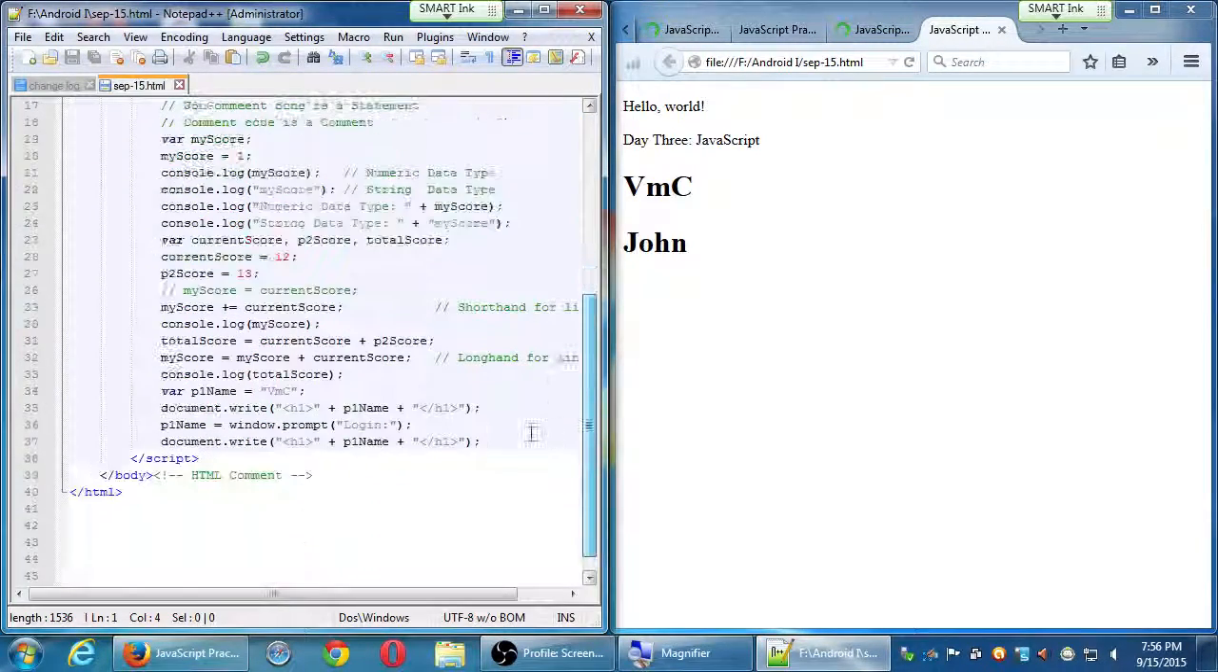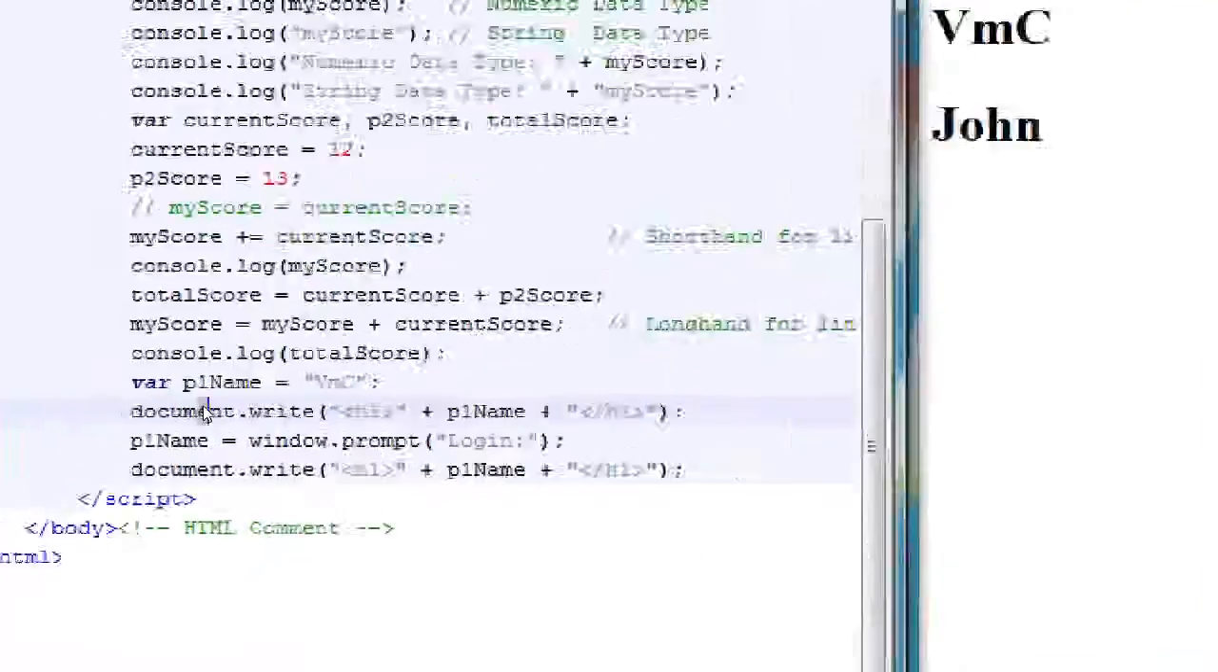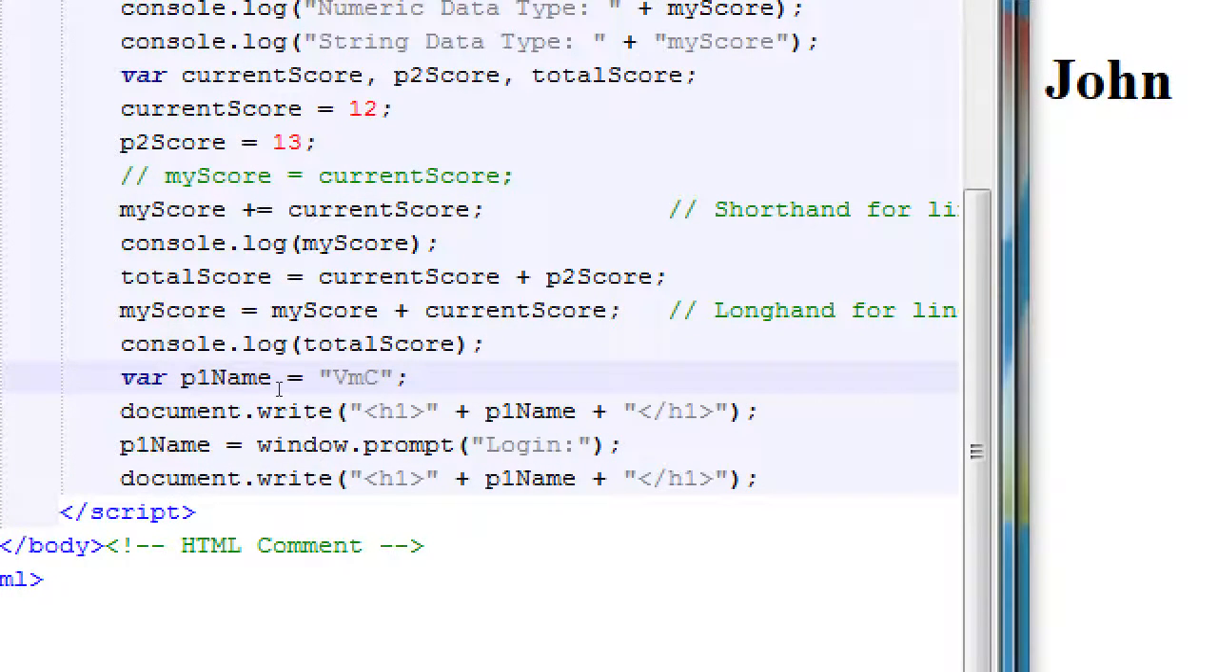So it's going through this and looking at all of this stuff and doing all of this stuff. And then there was a part here where we created the variable, we initialized it, we assigned it, show it on screen. Then after that, we've got the P1 and the prompt, and then it waits for us, so we see VMC in the back for a moment, and then after we add our name, then it displays it on screen again, right there.